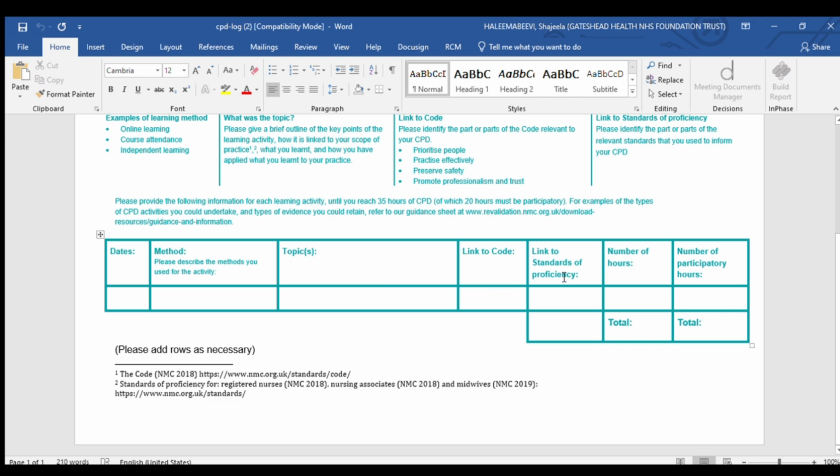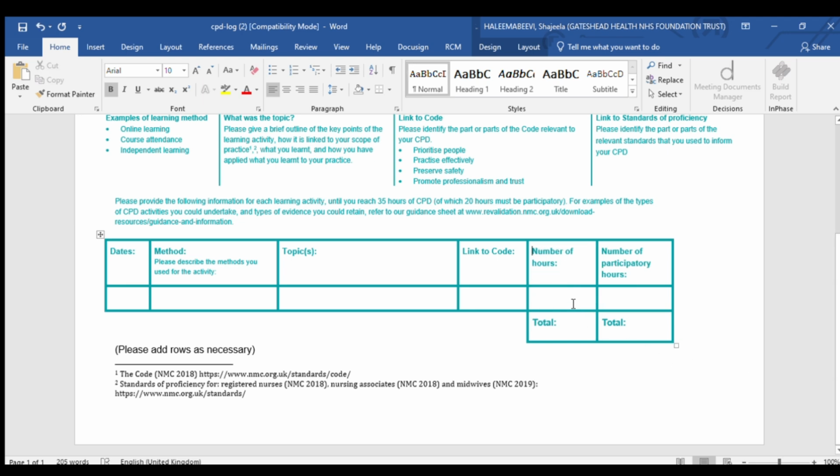Then link it to standards of proficiency. I deleted this column. We can delete columns as well: just click over here, right click, then delete. Then they will ask which column to delete. Then number of hours, how many hours you attended the CPD. You can provide the number of participatory hours here. If we are going for one course, one is learning time and another is participatory time. So participatory hours you can provide here.